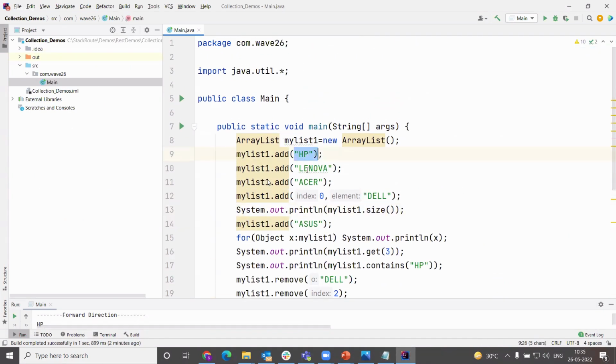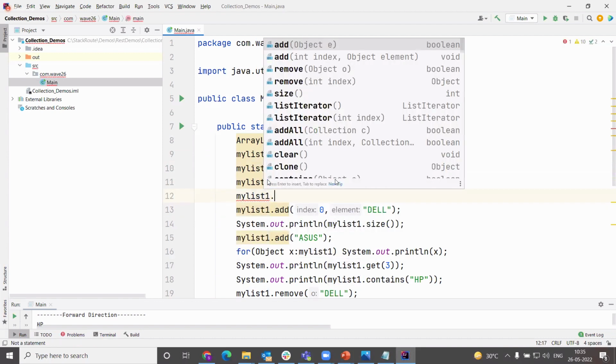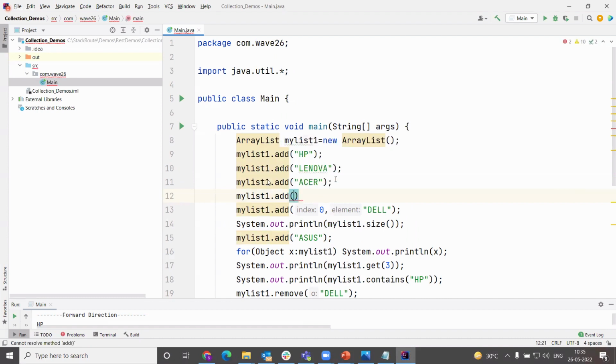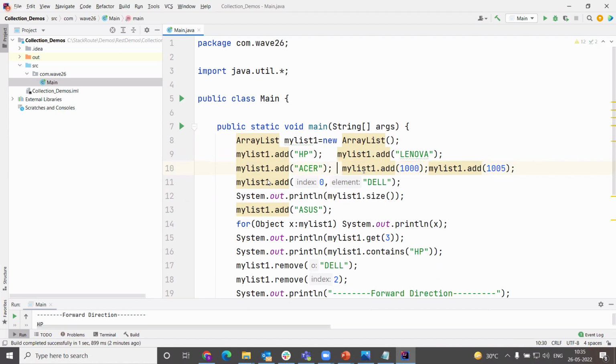I have added HP, Lenovo, Acer. Can I add 1000? Can I add 1005? Tell me, is the 12th line possible? Can I add integer type? It is possible. But how?